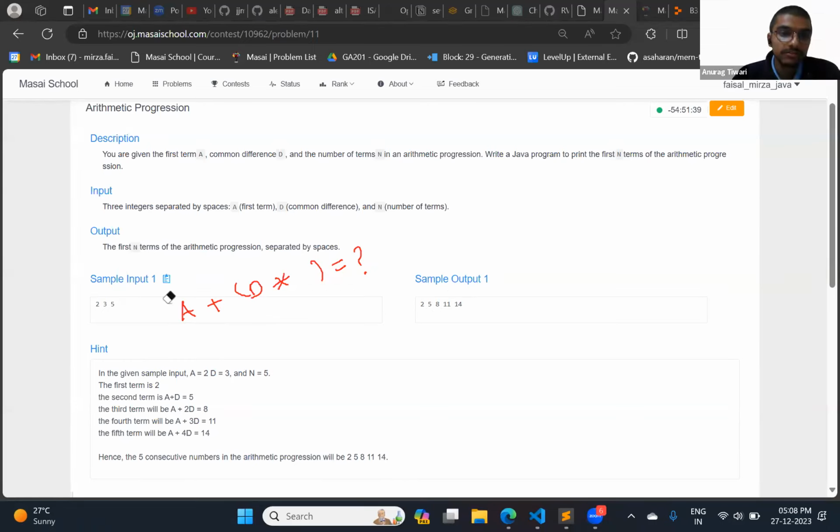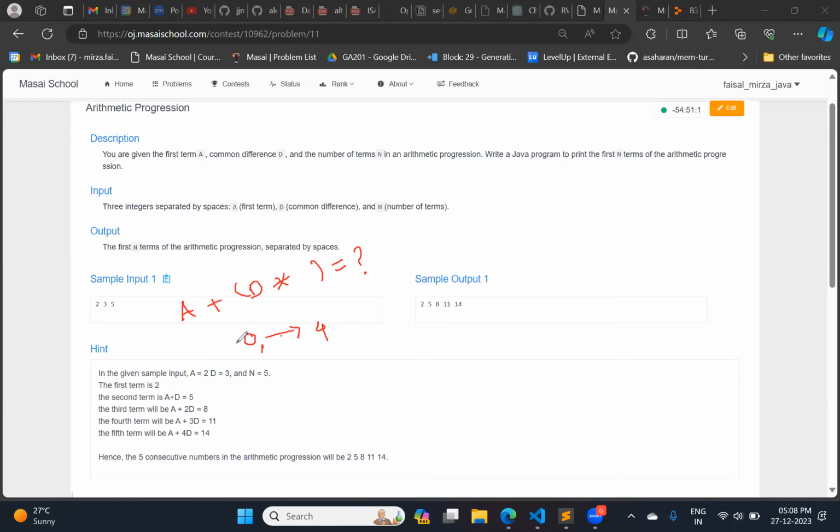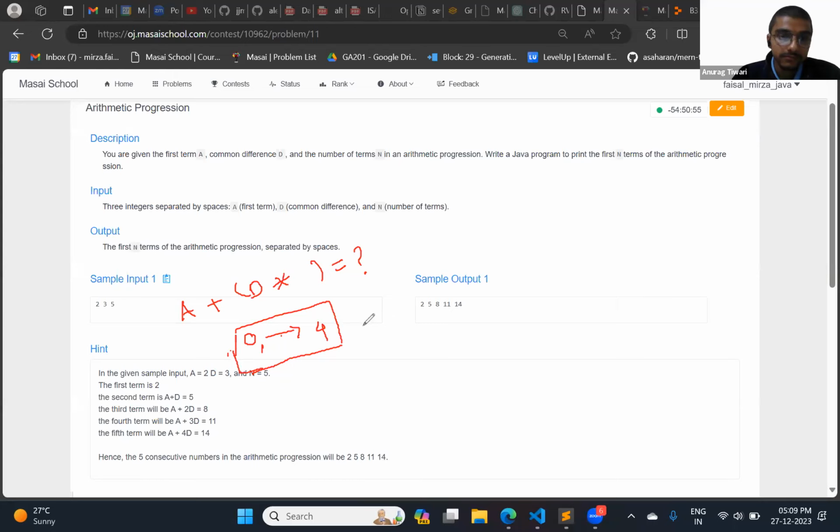Sir, first in the loop we will declare a variable i. If I start my loop from 0 and run it till 4, how many times am I iterating, including 0 and 4? Can I say that 5 times? Okay, yes sir, 5 times.